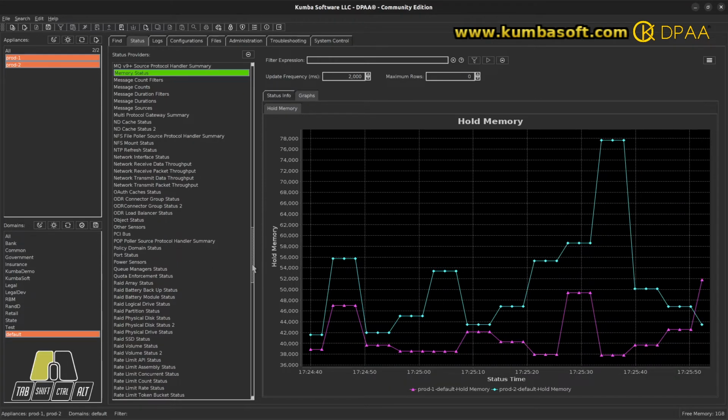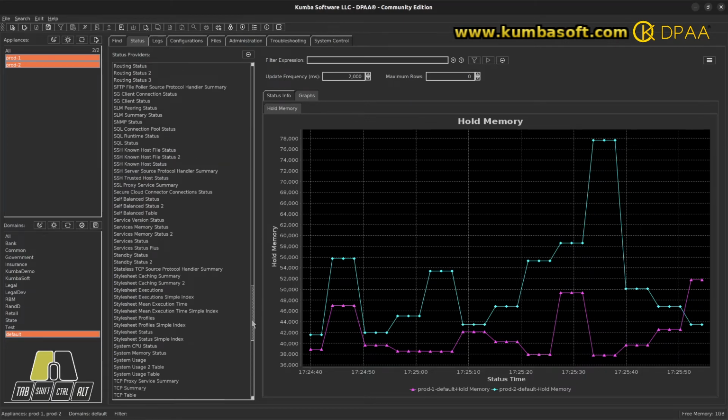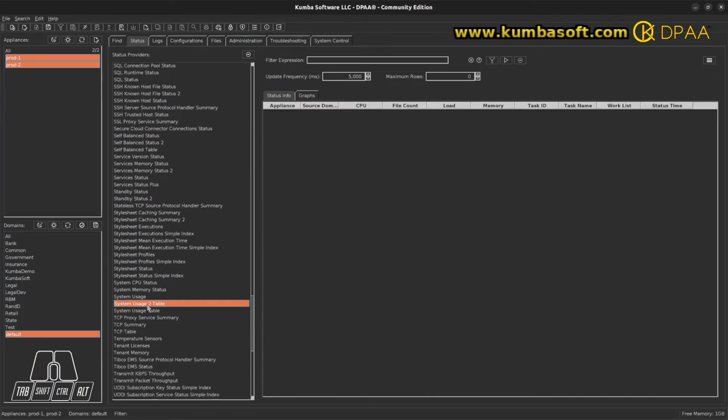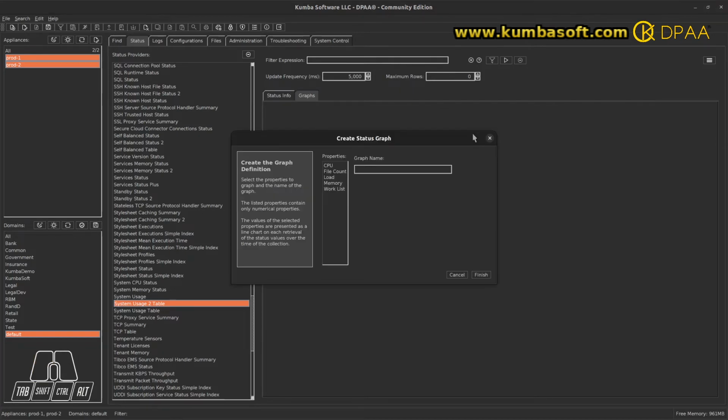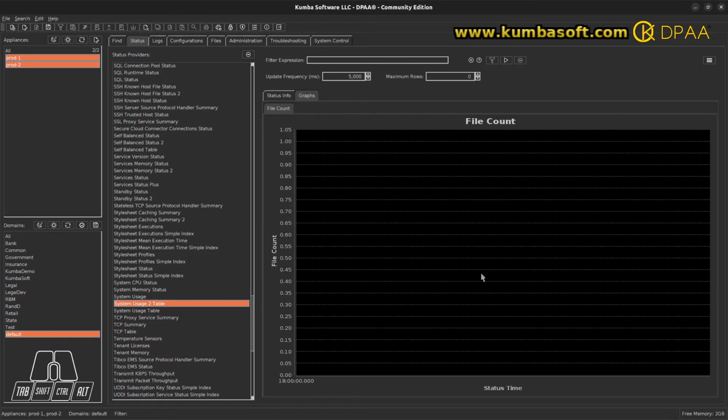So we're going to go down here to System Usage Table 2 and show you another example of some of the things that we may run into. Again, we have some meaningfully graphable data here. What I'm going to do is click on Graphs, and go Add a Graph. I'm going to select the File Count field, and select Finish. And then I'm going to start this on Continuous Monitoring.